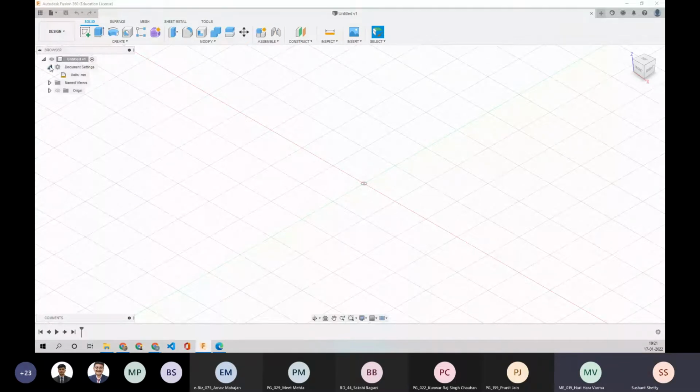Okay, so we'll come back. Like I said, the measurement unit is going to be mm. So you just need to check this. Initially, it can sometimes be set to inches, but then you need to change it to millimeter. So for us, it's already done.